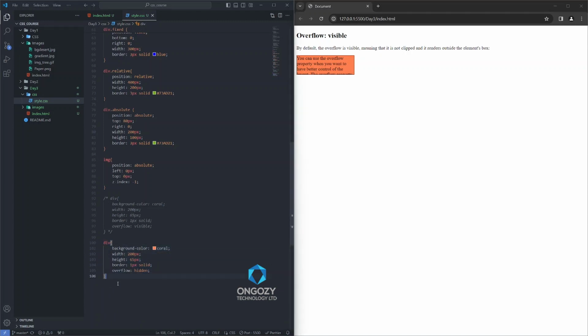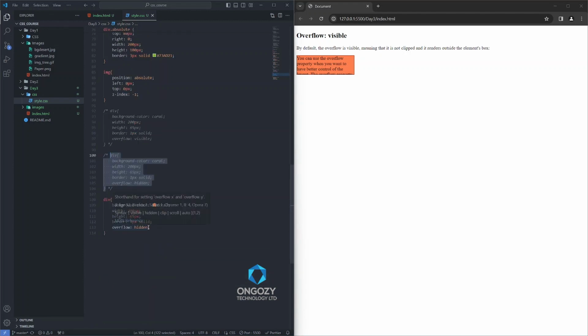I'll copy and paste this code. I'll comment on this, and I'll use another value called scroll. Now the overflow is clipped and a scroll bar is added to scroll inside the box. Okay, you can see that it has the vertical and the horizontal bar.